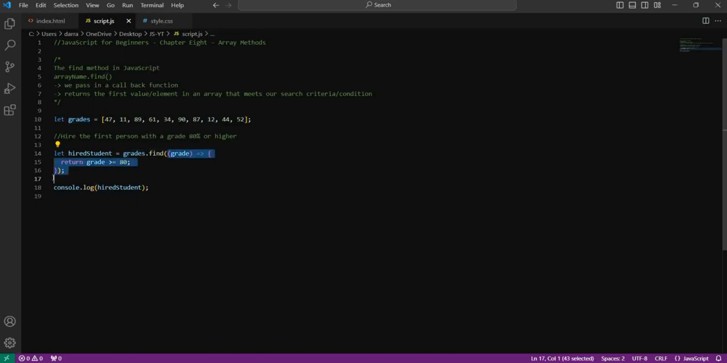And what we do is we pass in a callback function. So the callback function is going to fire for each grade, okay? So the first time it runs, it's going to say, okay, is 47 greater than or equal to 80? Well, that evaluates to false, okay? So that number is not returned to us in this variable. So then the find method searches the next element of the array, 11, okay? Does 11 have a value greater than or equal to 80? Well, that is also going to evaluate to false.